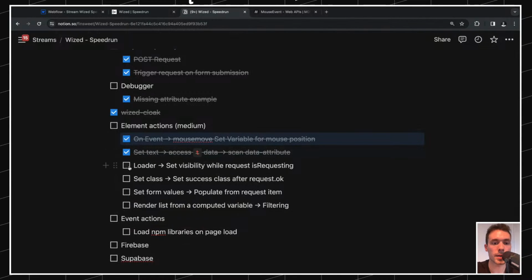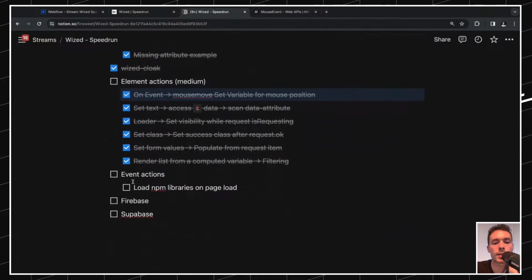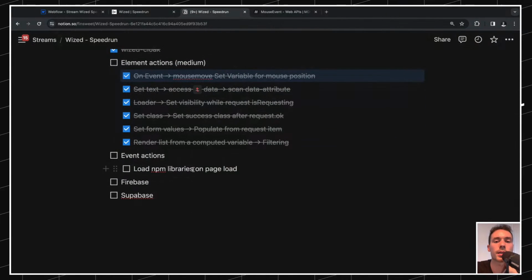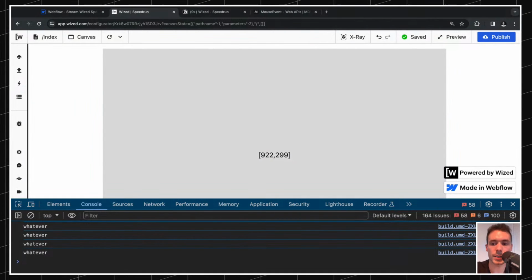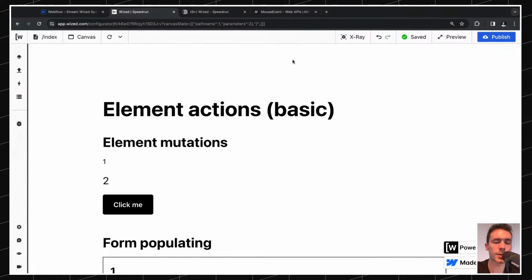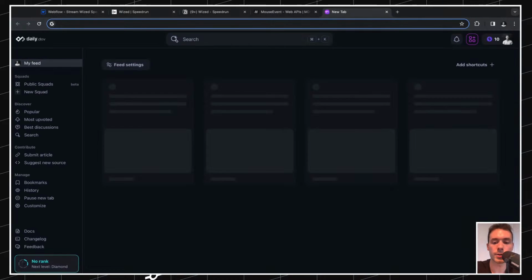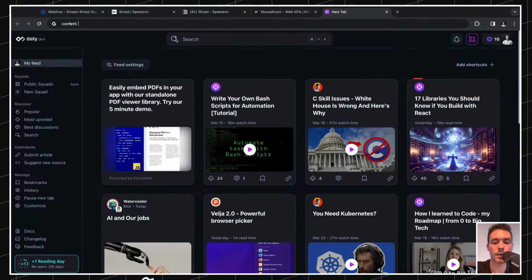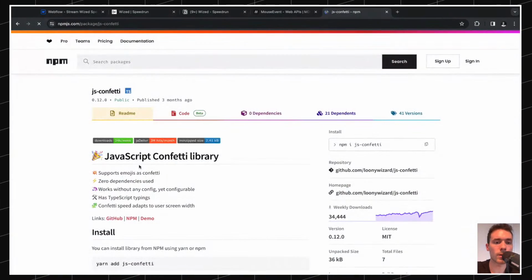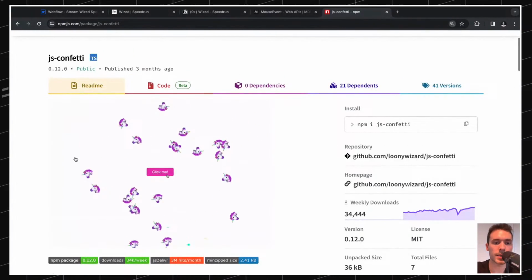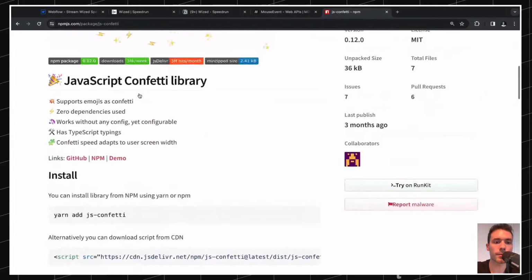Set visibility, you already saw that. Okay, I think we're pretty much done now. We could do one last cool thing, which is that you can load NPM libraries if you want. Let's do that. Imagine that for some reason you want to use a third-party library. Let's use JS confetti. This is a cool NPM library, a JavaScript library that allows me to run confetti.